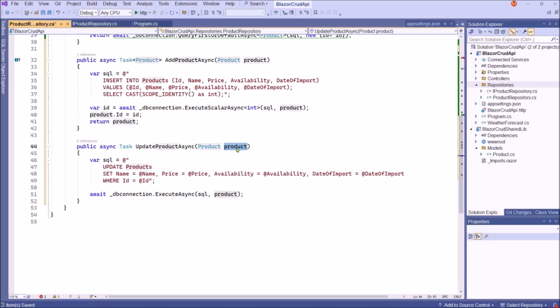This is the product to be updated. Therefore, update products, set name, price, availability, date of import, and where ID equal to @id. Then, using the connection, execute async. That's it. The final method is delete.